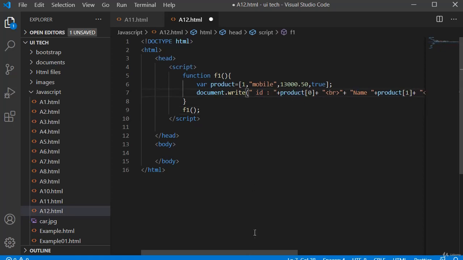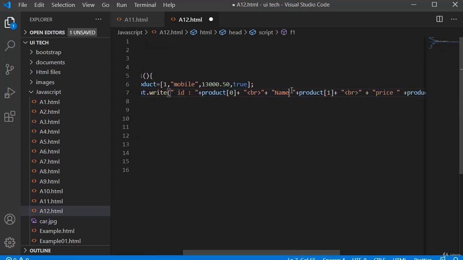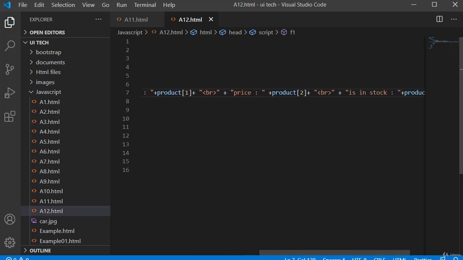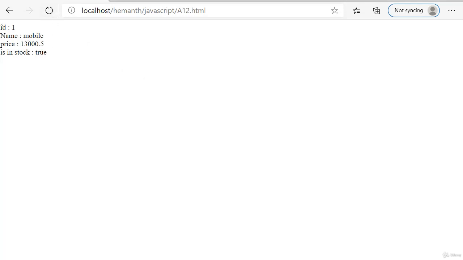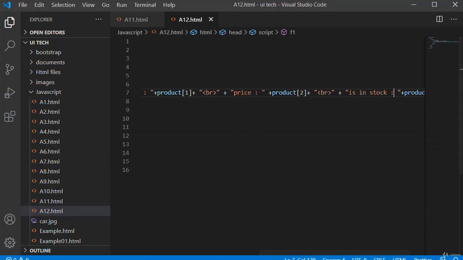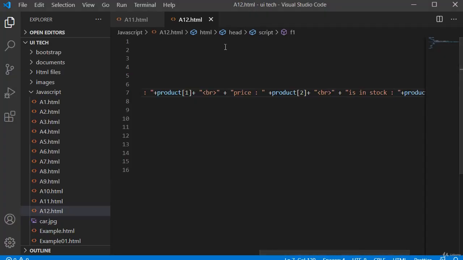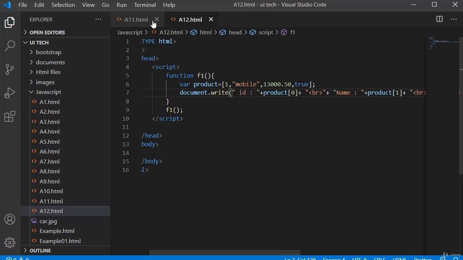Here I want to use double quotes. It will look nice. Save it, Control S, go to browser. Yeah, ID 1, name mobile, price 13,000.5, is in stock true. This is how we can work with our arrays in JavaScript. And we will see a real world example of how to work with an array in real time. Just close this.